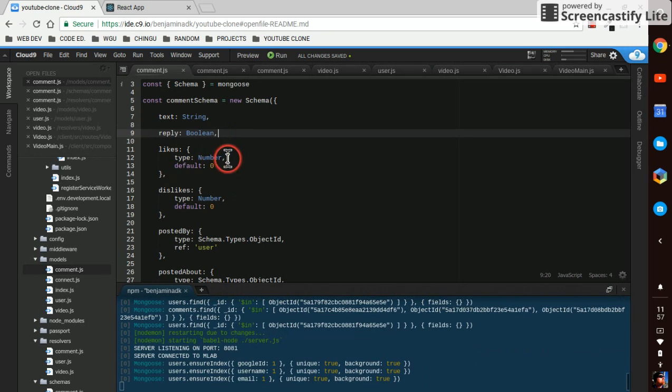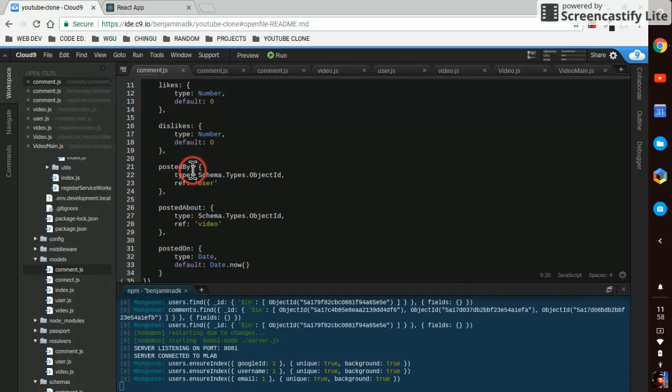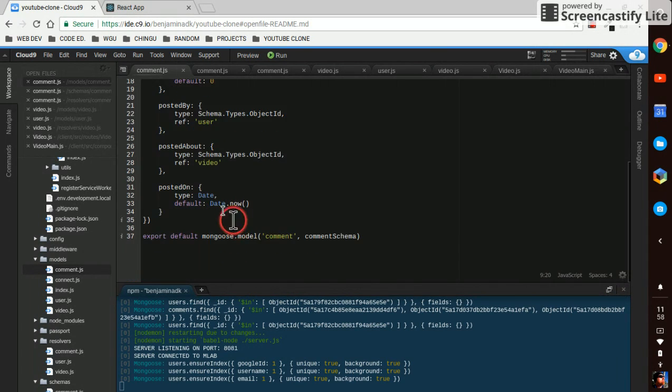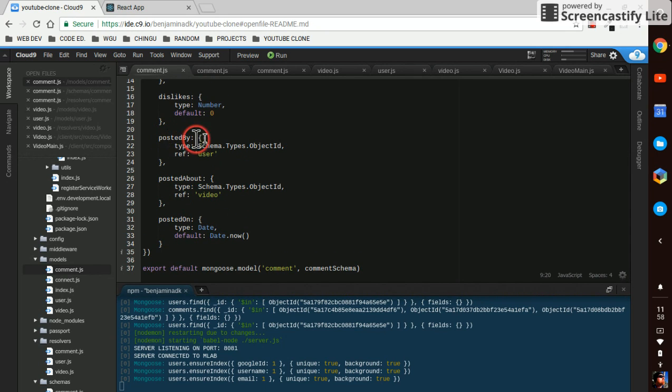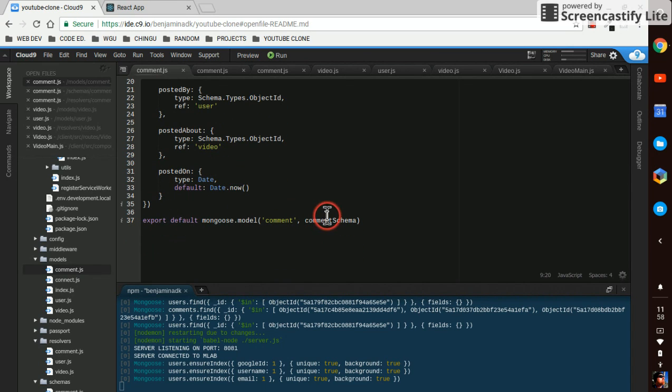Okay, likes, it's going to be number and default to 0. Dislikes, number, default to 0. Posted by is going to be a single object ID that refs a user. Posted about is going to be an object ID that refs a video. And posted on is going to be type date, default to date now. I figured I'd go with posted on all of them. That way we know we're talking about a comment. And of course, export default the mongo.model comment schema.